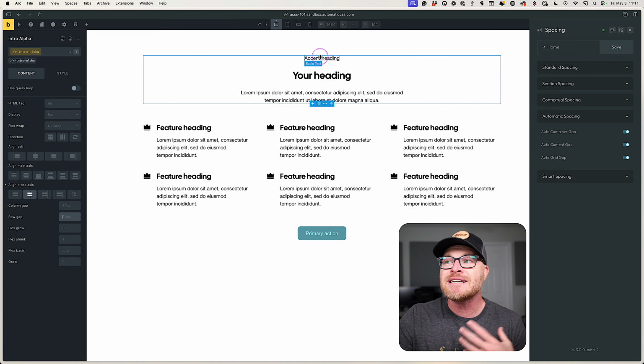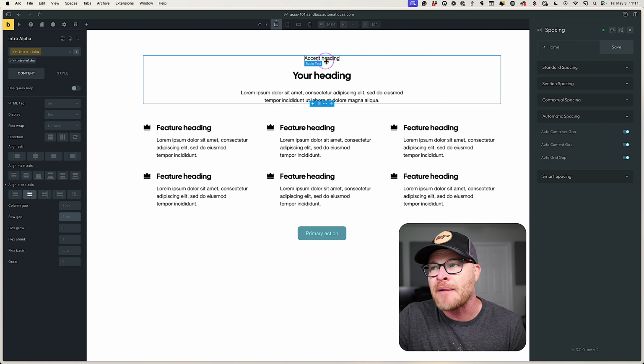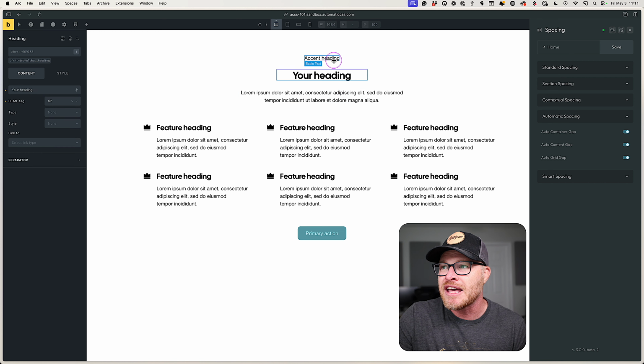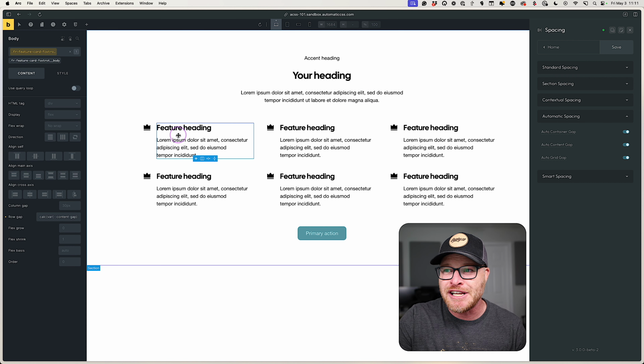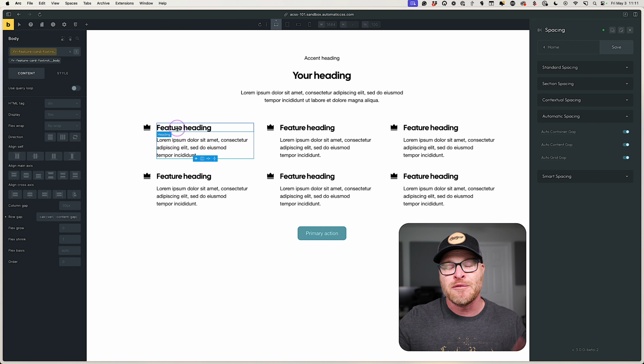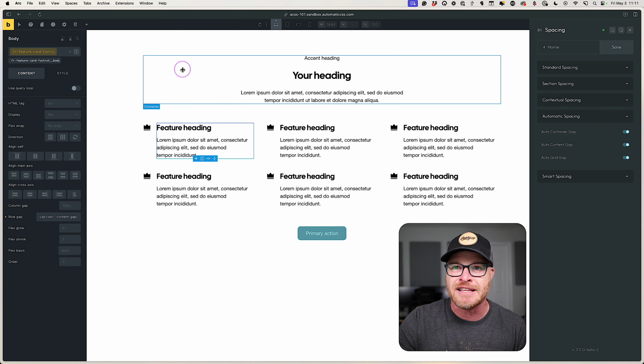So why is this content gap and not container gap? Because these things aren't containers. They are content. This is content, this is content, this is content. The space between the content is called a content gap. Same thing down here. I'm going to click on the body wrapper of this content in this card.